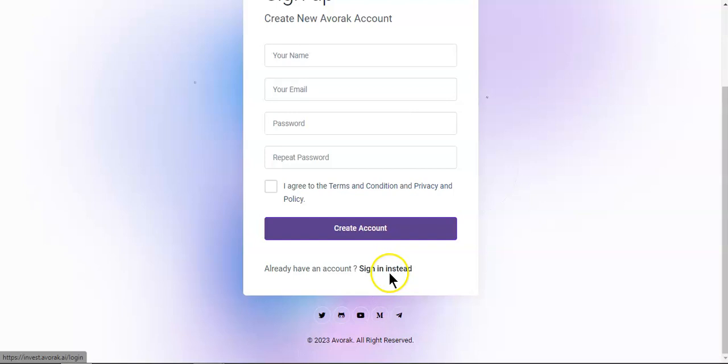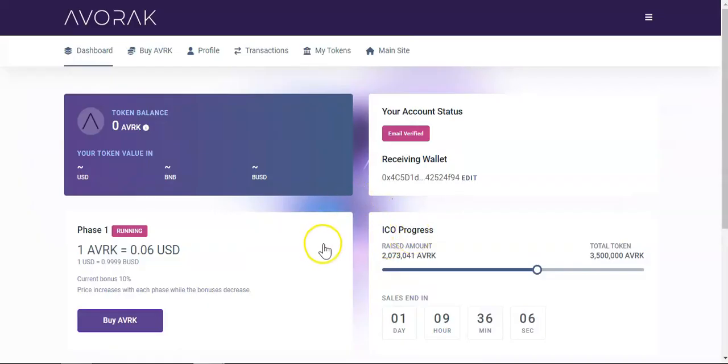Right, so now let me sign in and let me show you the dashboard. Okay, I'm in. As you can see right here, my email has been verified. So this is the receiving wallet. Once the ICO finishes on the 16th of July, they will send the tokens that I'm going to purchase today to this wallet address, which is my MetaMask wallet.